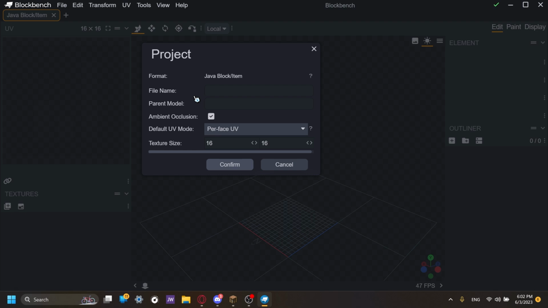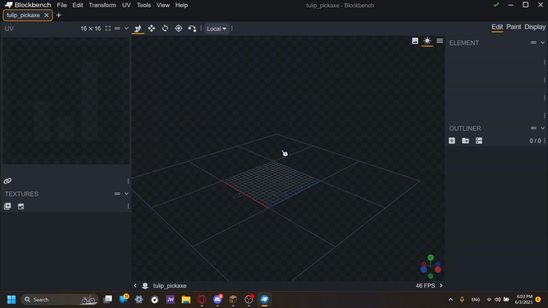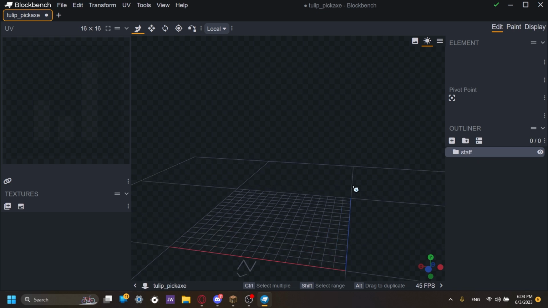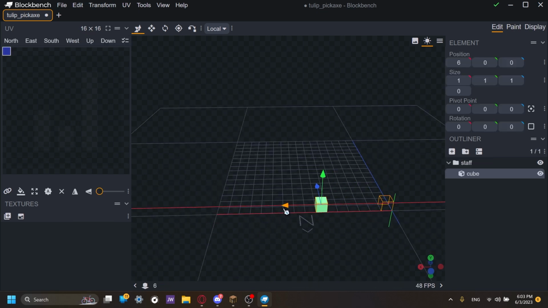So we're going to make a pickaxe, and we're going to call this the tulip pickaxe, and press enter. There we go. Now we're here and we can do whatever we want. So first things first, we're going to press create group, and we're going to call this the staff part of the pickaxe. We're going to press add a cube, and we can just start working on the pickaxe.